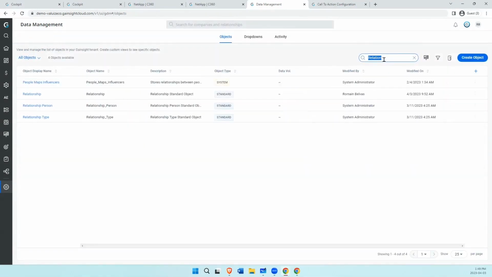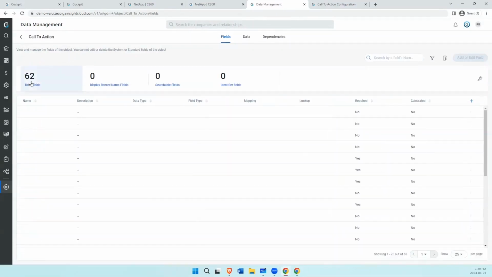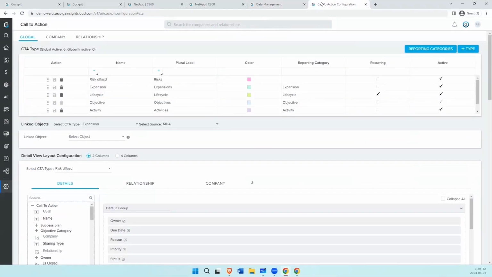If I go to the call to action object, you'll see that it is actually a bit different here. The object type is actually a system object. What it means is that when you open it, you cannot actually create fields in this data management view. Rest assured, Gainsight provides you a means to add additional information to the call to action, and that is done in the call to action settings itself in the admin view.